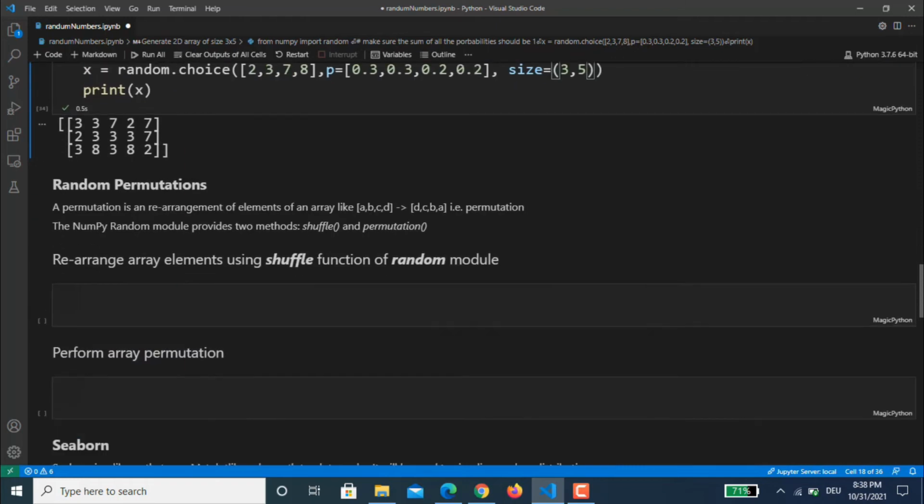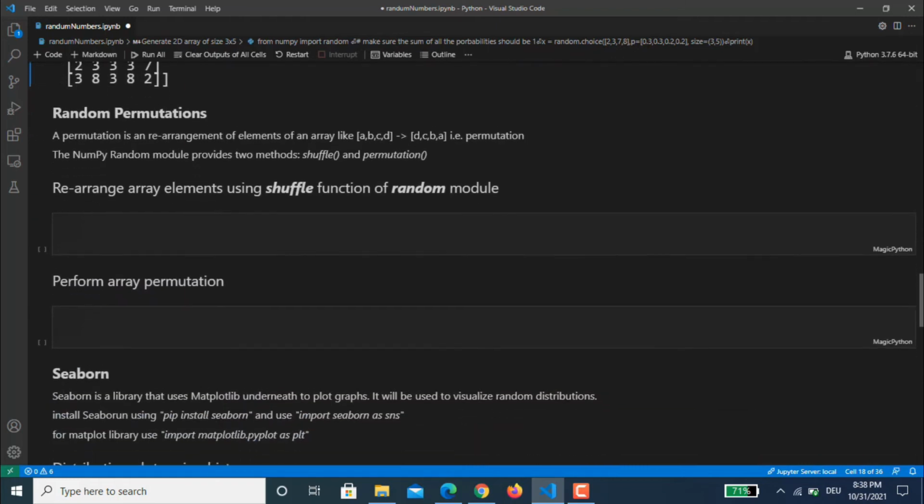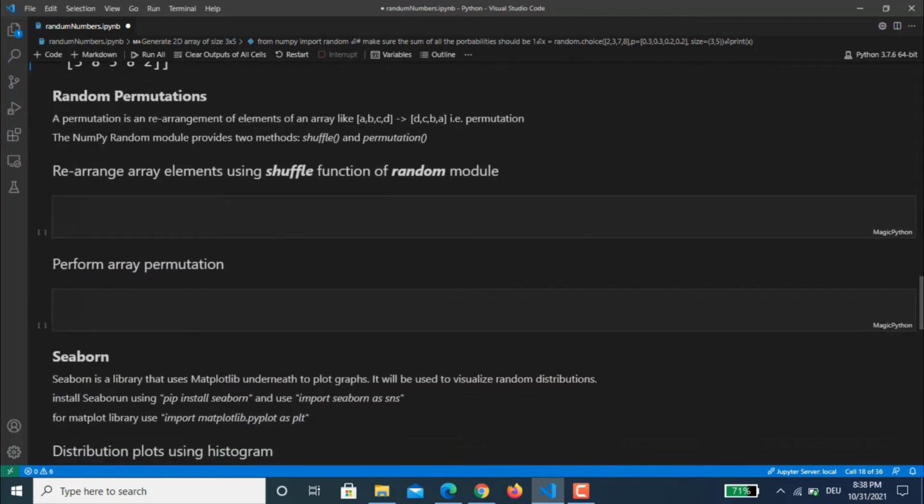Okay, so then we move on to another very important functionality, which is random permutations. So what actually is a permutation? A permutation is just a rearrangement of the elements of an array. For example, if you define an array with elements A, B, C, D in sequential order, by using the permutation you will just shuffle or rearrange these values.